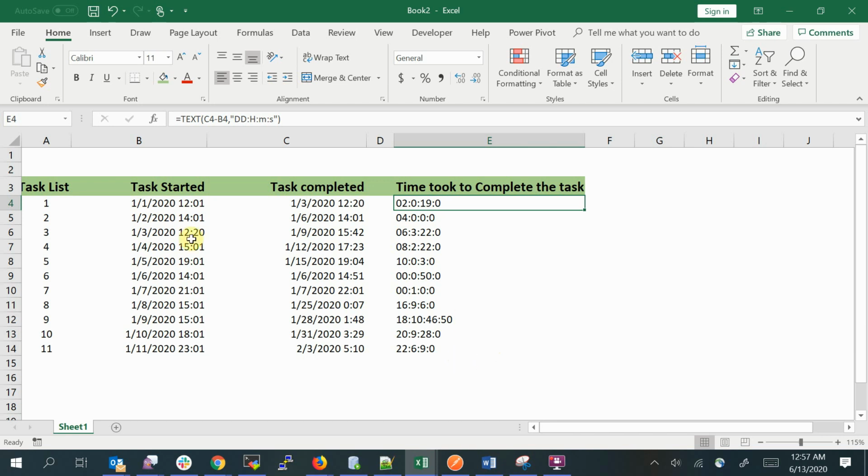So one example would be a task list, and this is the start time and this is the end time. So basically it has date and time, right? Because if it stretches more than a day, definitely we have to calculate and consider the days as well. All right, and this is the difference in terms of how much time it took.